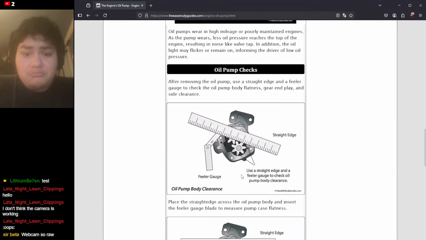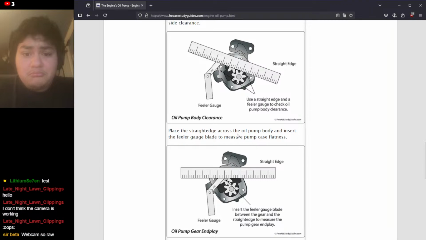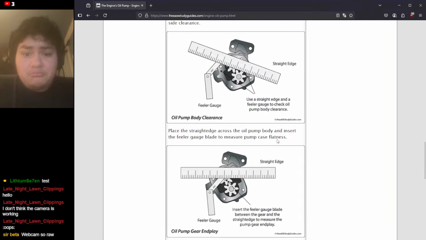Okay, this is what they're talking about. Oil pump clearance. After removing the oil pump, use a straight edge and a feeler gauge to check the oil pump body flatness. Okay, so this is what I'm guessing. You want to check that the surface is completely flat so that it'll seal, because you don't want to leak oil. Measuring pump case flatness.